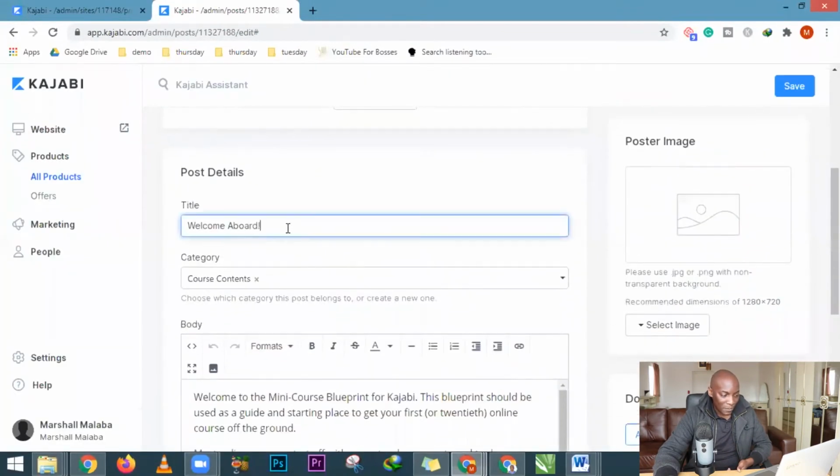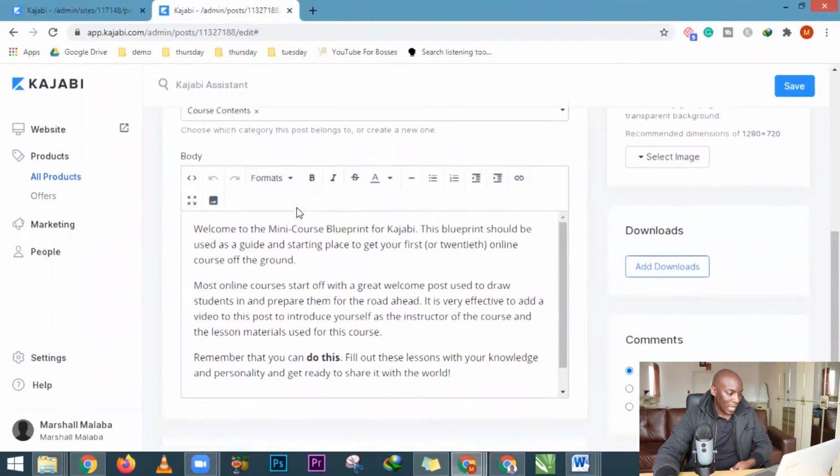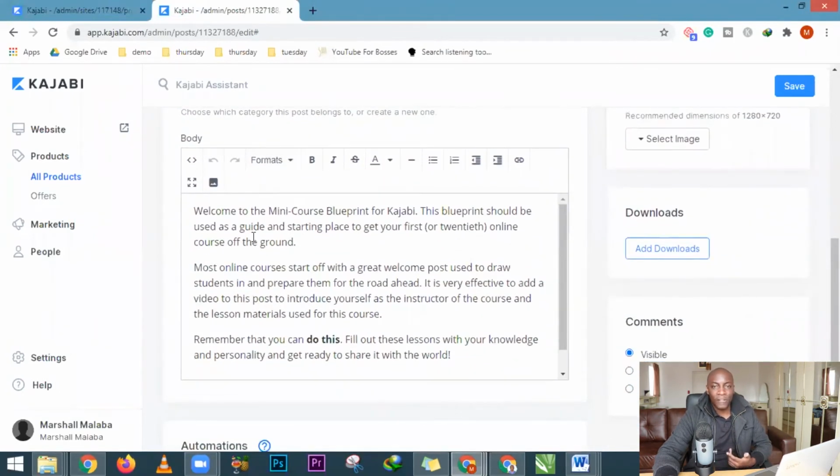I get to name the lesson. For now it just says welcome on board, I can change that to lesson 1 or whatever I want. And then here it says body. I get to define what exactly they're going to be learning here and stuff like that.